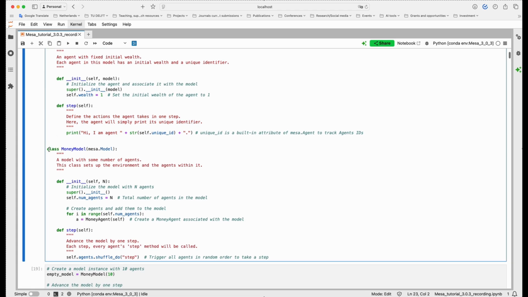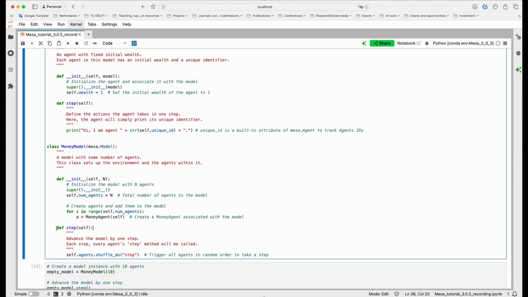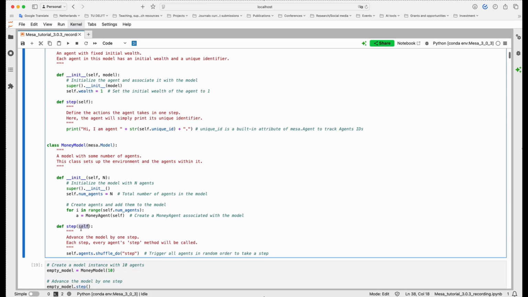Now this is a model class. We had this before, and we could also create the agents before. And we have to define a step method for the model. This is how we do it. Define step, and we provide it with self, which is the self of this model.